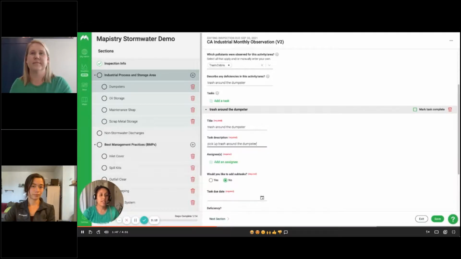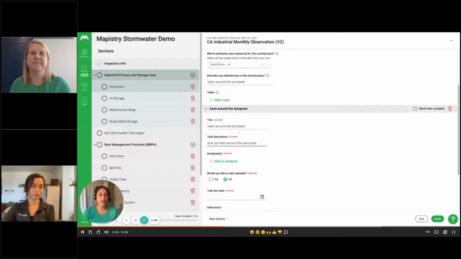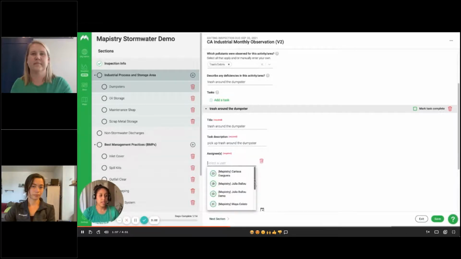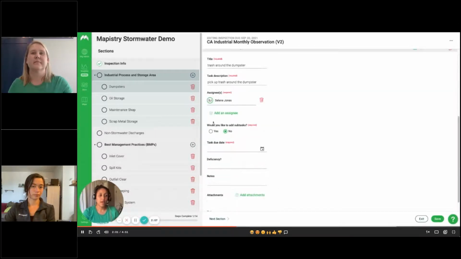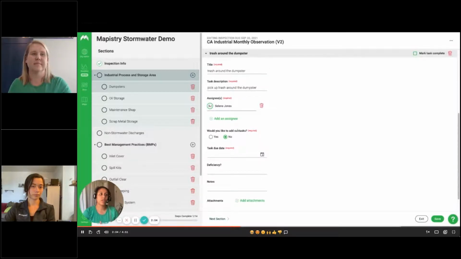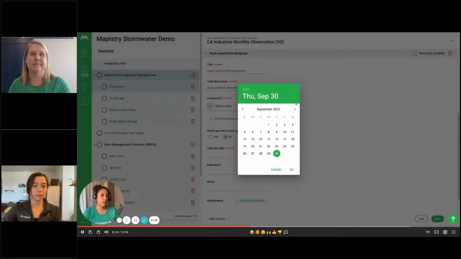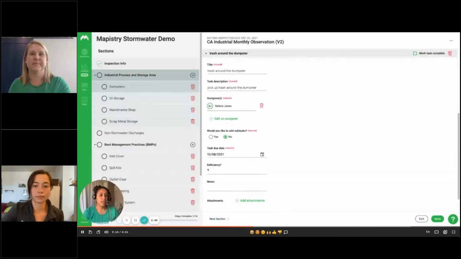And then I'm going to add a task description. The task title and the task description can be the same if you need to, but anything with this red required next to it needs to be completed. So I'll add an assignee, say myself. If you have any subtasks, like you need a new dumpster or there's something else that needs to be fixed, just click yes to add another subtask. Create a due date. So let's say next week.